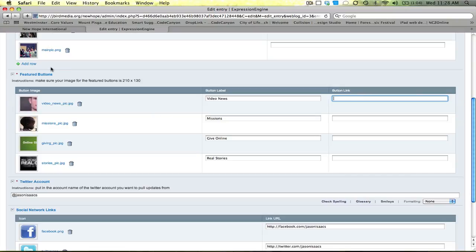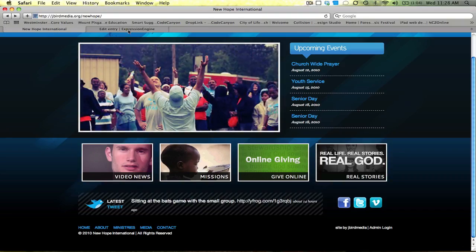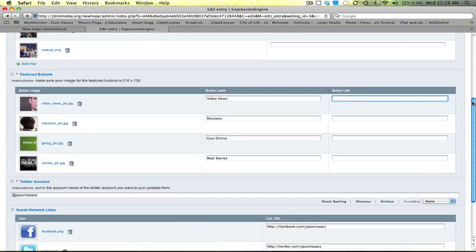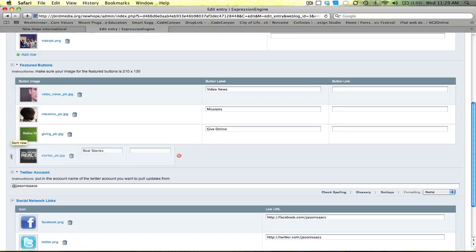Now, if you'll notice, there is no add row here like there is for the slideshow, because you're never going to have more than 4 buttons. So if you're going to change a button, then you're going to have to go and change the information that's already in here, or delete it altogether, and then you'll have an add row button. So you'll never have more than 4 buttons, but you can always change the order, just like I showed you there.